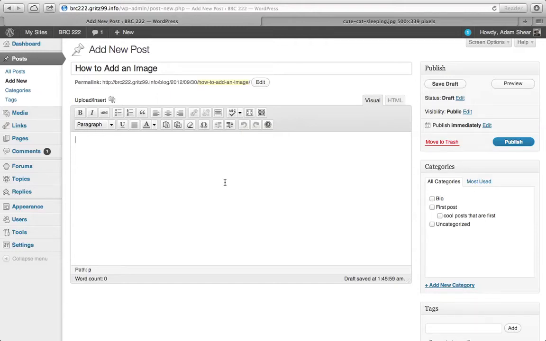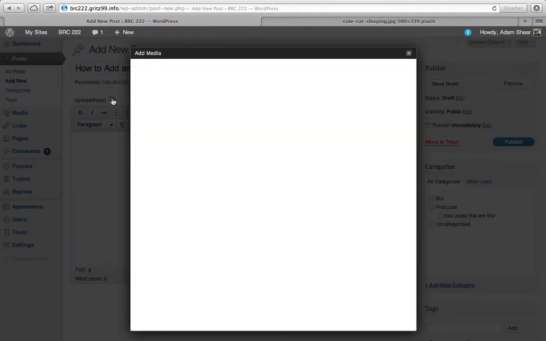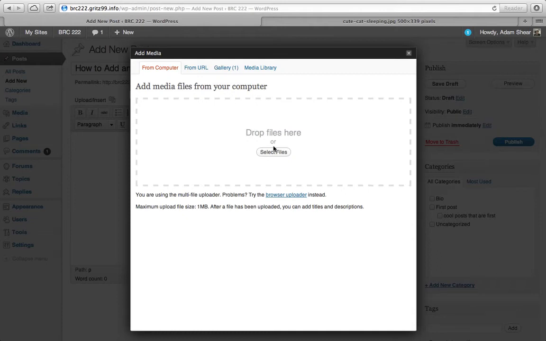So an important thing you'd want to know when posting on WordPress is how to add a photo. So you start up right here on the Add Media button. If you click it, you can see the Select Files button. You can click this and it would bring up all of your folders, and you can pick the file you want straight off your computer.